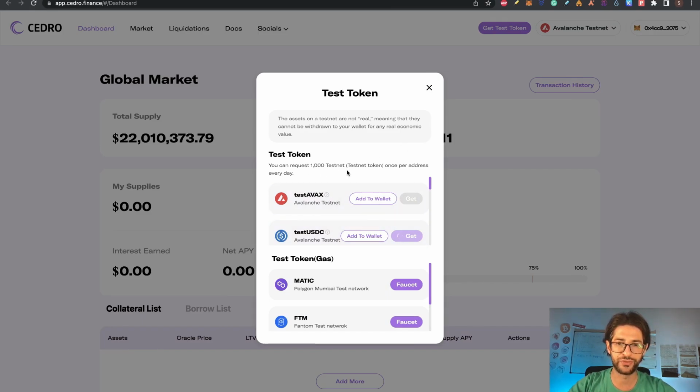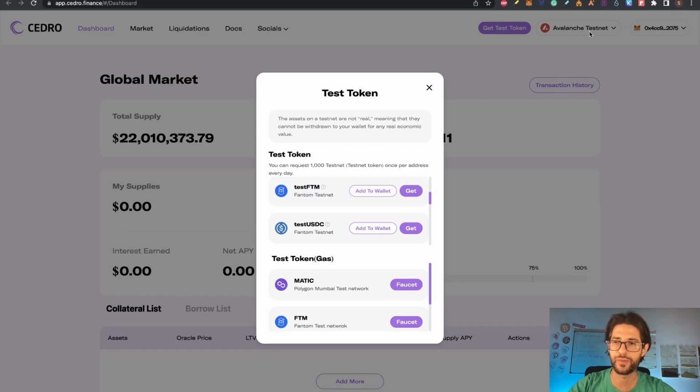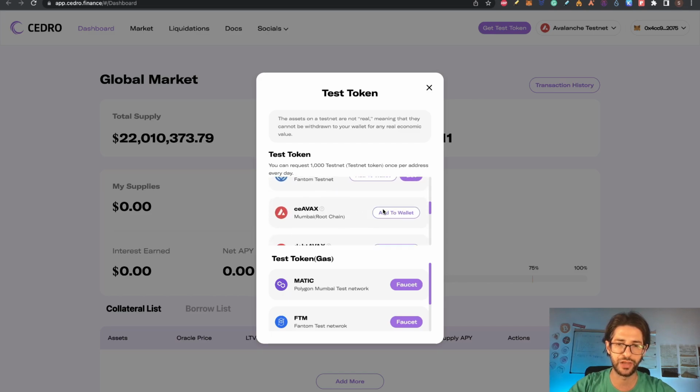You can get 1000 per day per address. You can see that it's saying that here. You can scroll down and you can do the same with the Fantom testnet. So do that with this Fantom. You change here from Avalanche testnet to Fantom testnet and get your tokens there also.